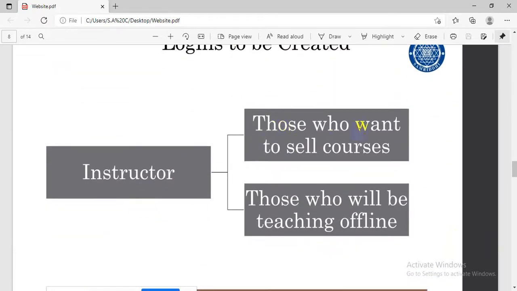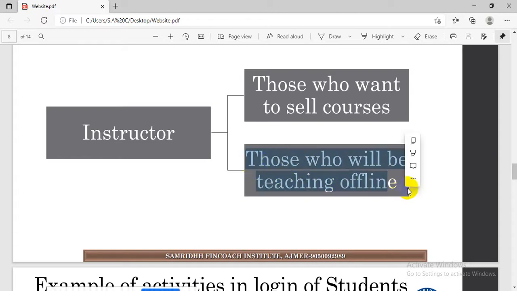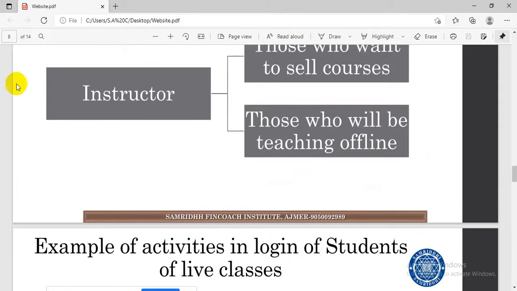Instructor: those who want to sell courses will have a different registration process. Those who will be teaching offline will not have a different dashboard. They will have only their profile, which they can manually change: add a description, add their name and pictures. They can do that in their dashboard.